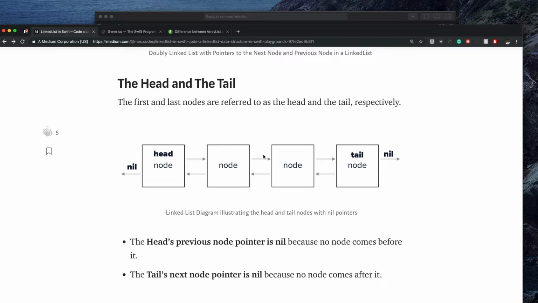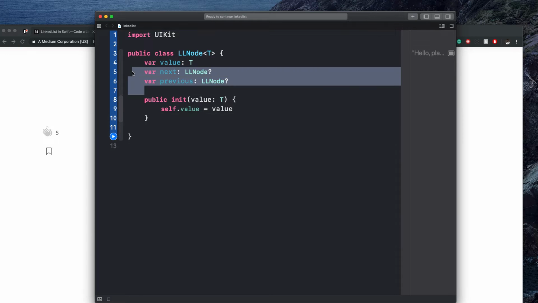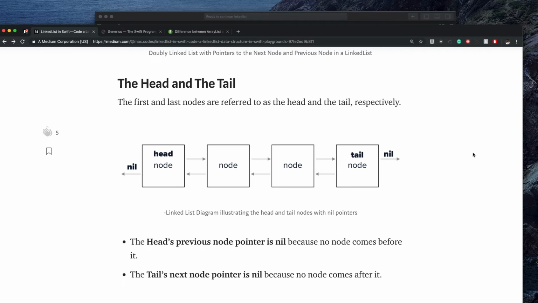So the previous and the next, and that connects all of our nodes together. Notice how these are also linked list node types. Now it has to be optional because we need the ability for the tail and the head to have nil previous and next nodes, and that's why that works.